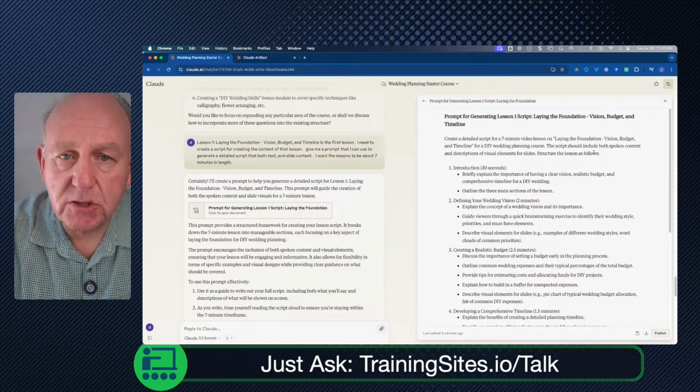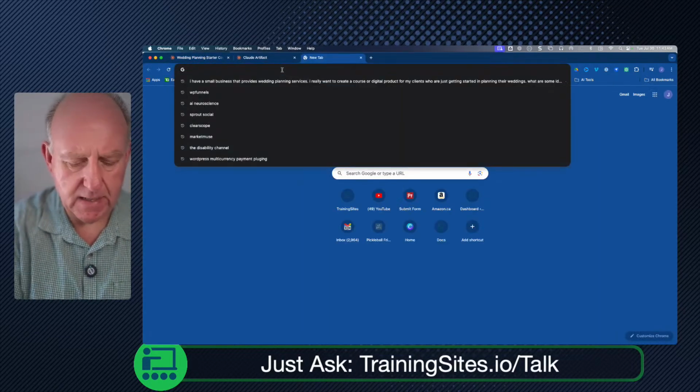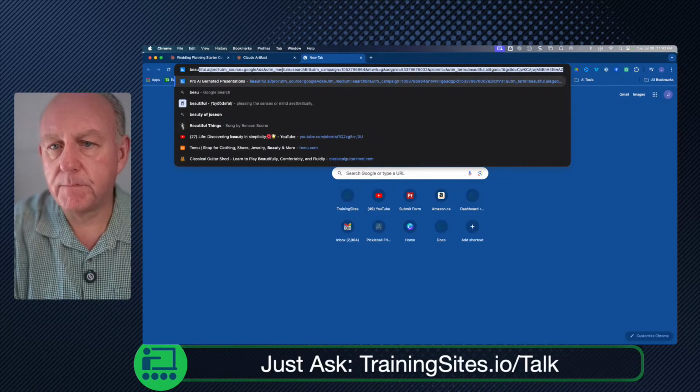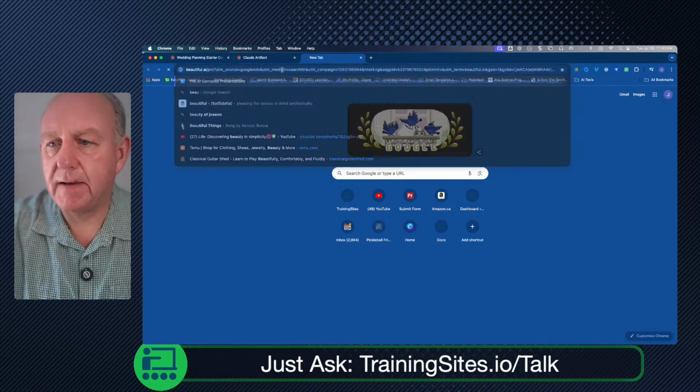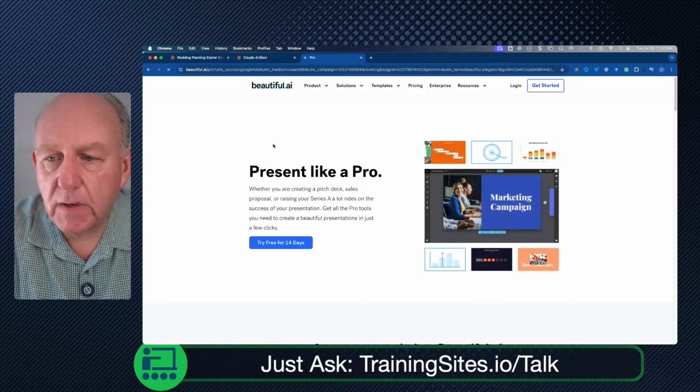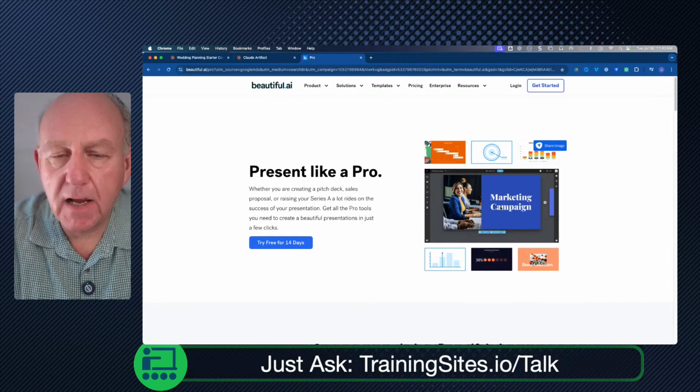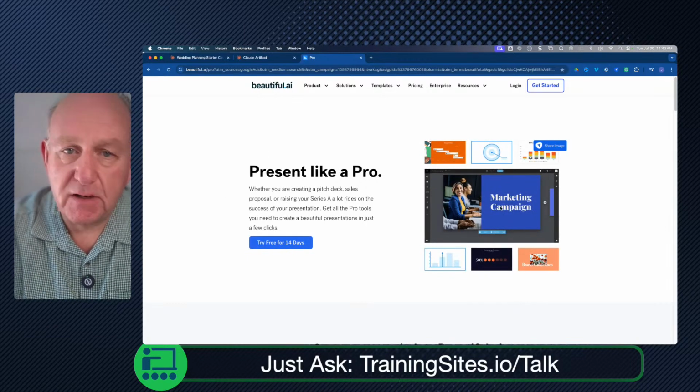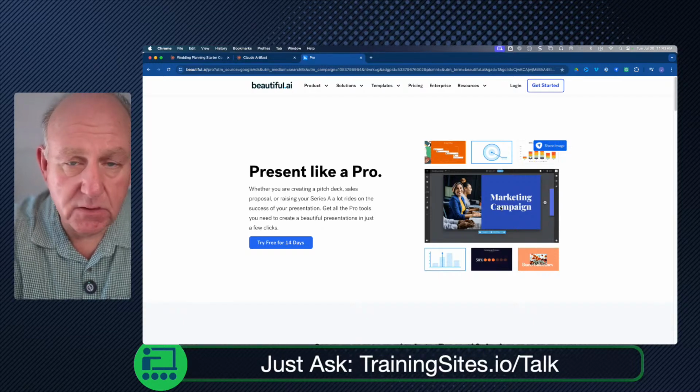You can use some additional tools here. For example, there's another tool called, I think it's Beautify. Let me just open this one up here. Beautiful.ai. And here's one there. It'll actually create content for you. So you could actually go to the chat and say, I'm going to be using this tool, Beautify, that requires these kind of things. Create the slides for me.